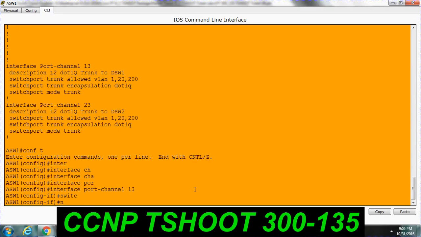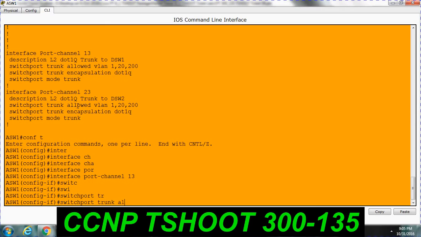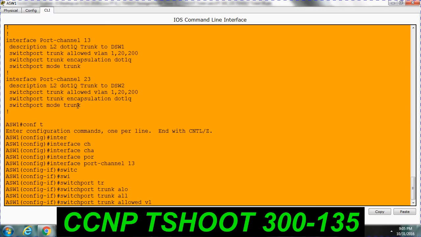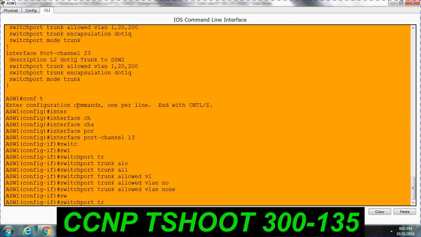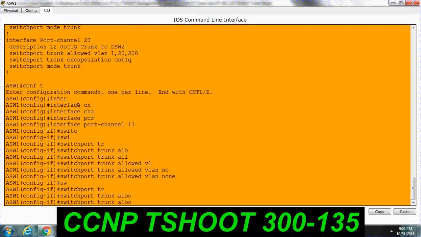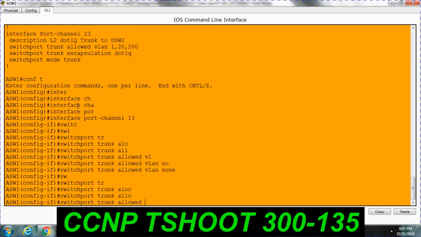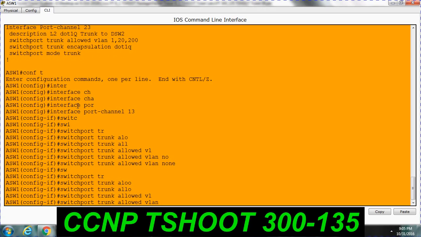You can do it in two ways. No switch port trunk allowed VLAN none, okay, because that is just to remove all the VLANs. Then switch port trunk allowed VLAN 10 comma 20 comma 200.